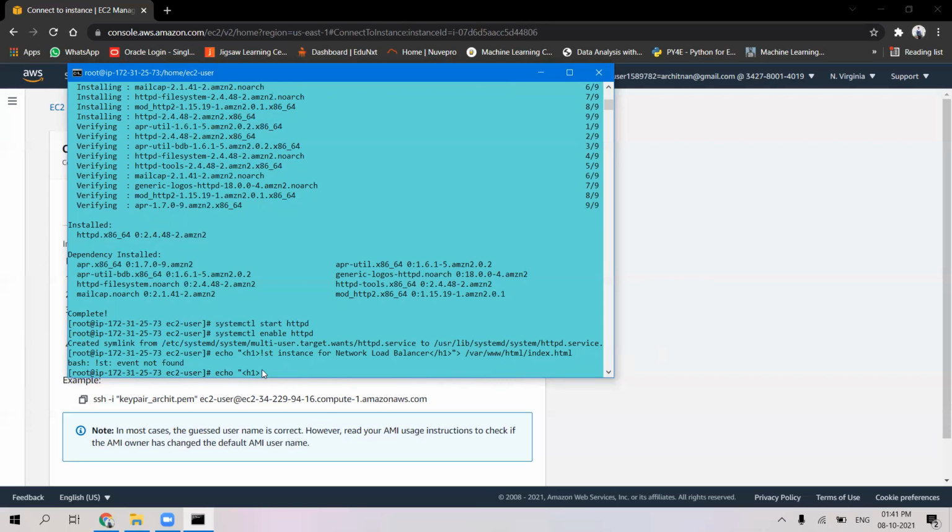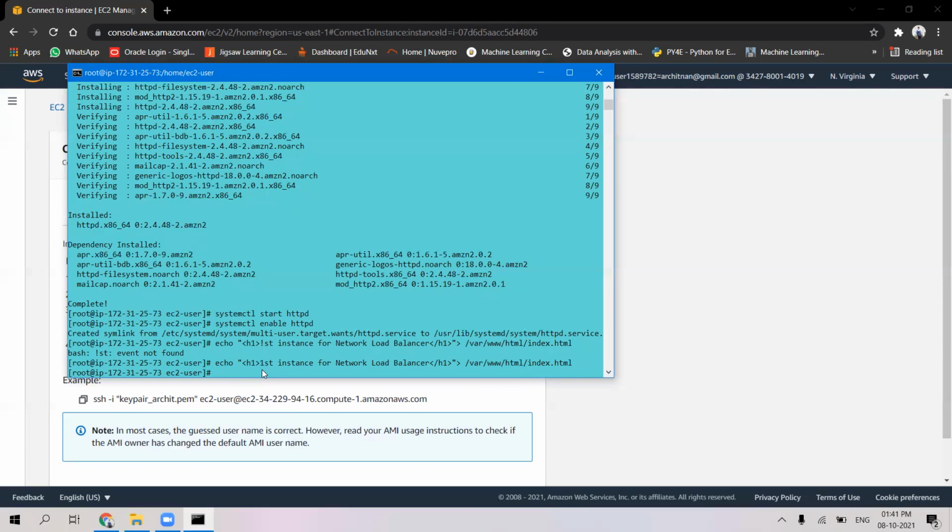H1, I can write first instance for network load balancer. Close the H1 tag, close the code, put another bracket, and write where www/html/index.html and press enter. So now what I've done is I have given this command to the first one of my instances.